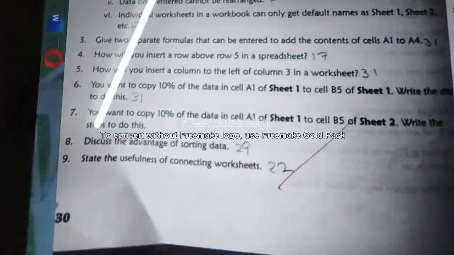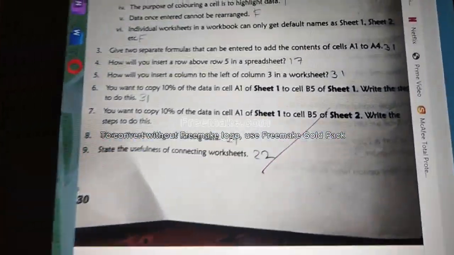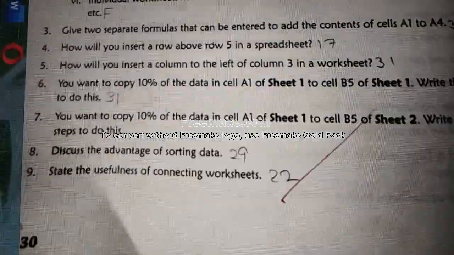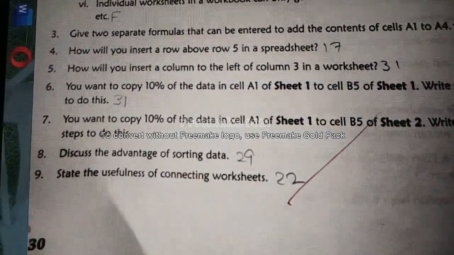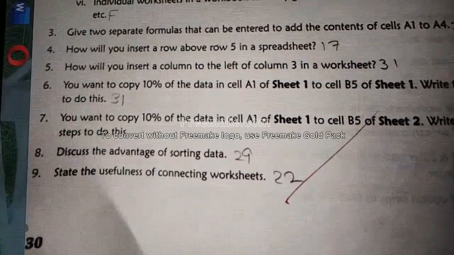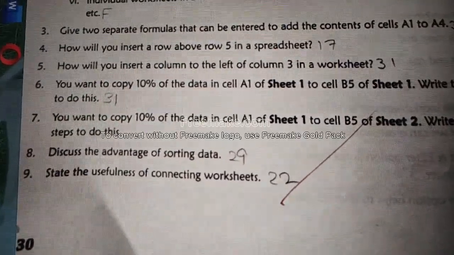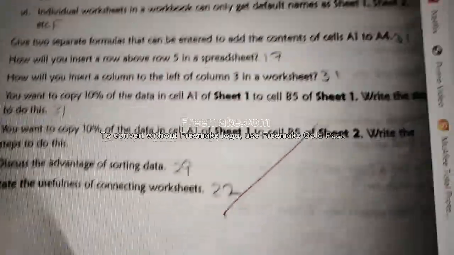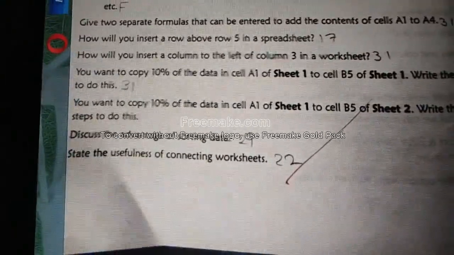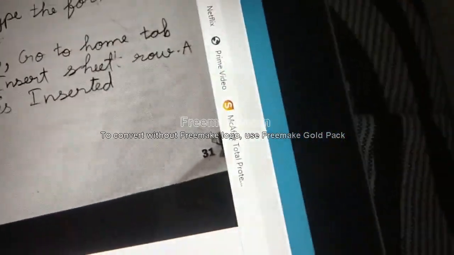Now sixth question. You want to copy 10% of data in cell A1 of sheet 1 to cell B5 of sheet 1. Write the steps to do this. Answer is in page number 31. Next page they have written it. Okay, we should write it.